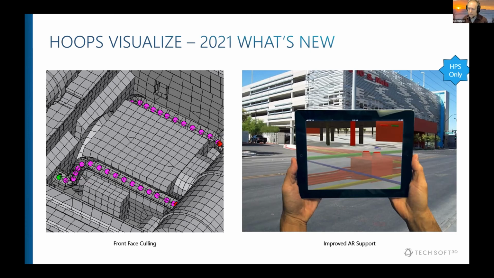We also did add improved AR support for users on Android. Now we can actually try to match the lighting to what's going on in the real world so that it is more believable and more real. We updated to a new version of AR Core, and we're hoping to continue to do that for iOS going forward. Now, one key point here, of course, our improved AR support on iOS or Android is HPS only. We don't support mobile on 3DF. All right, so that is what we did last year for Visualize.